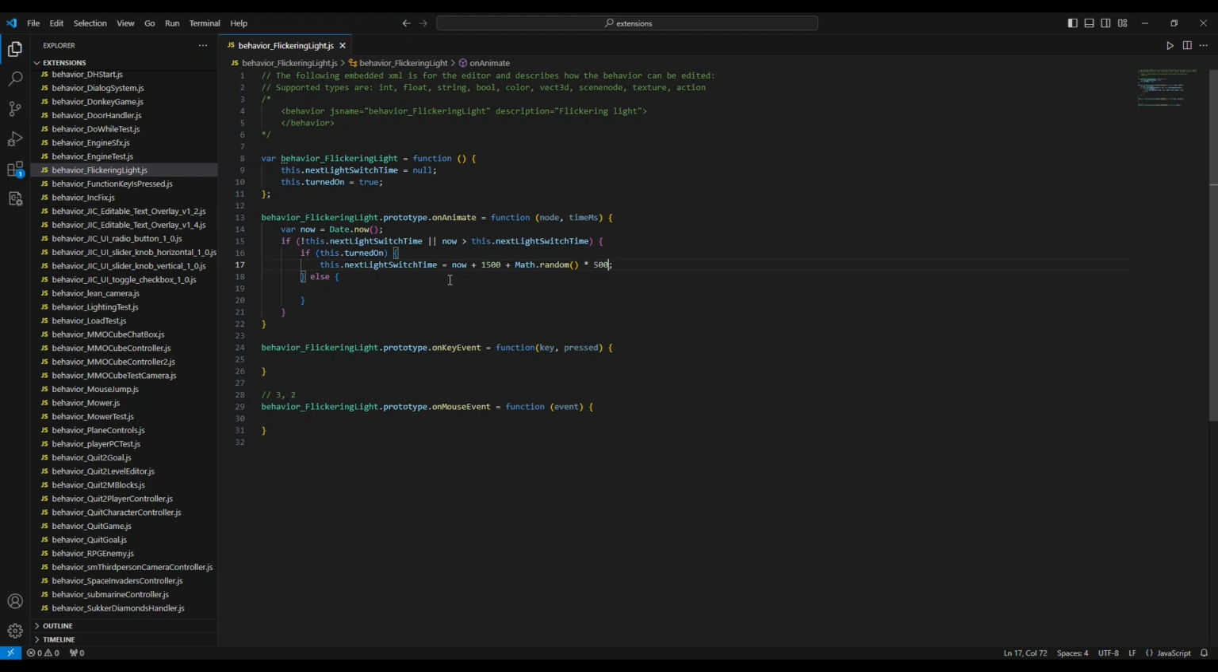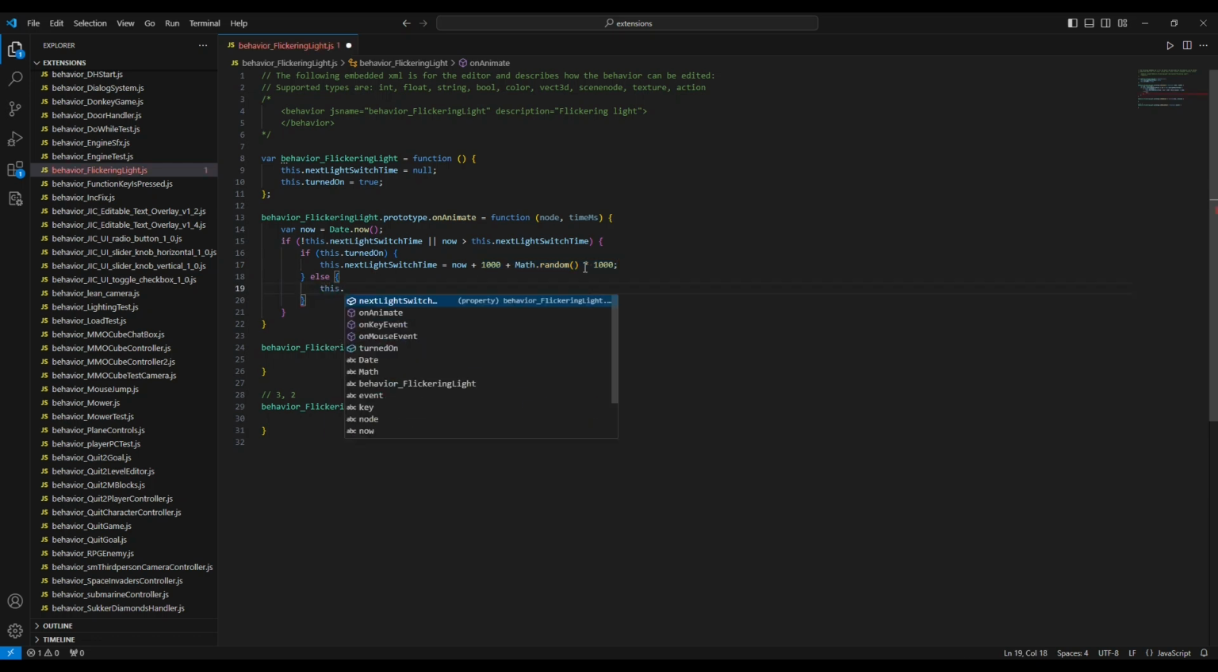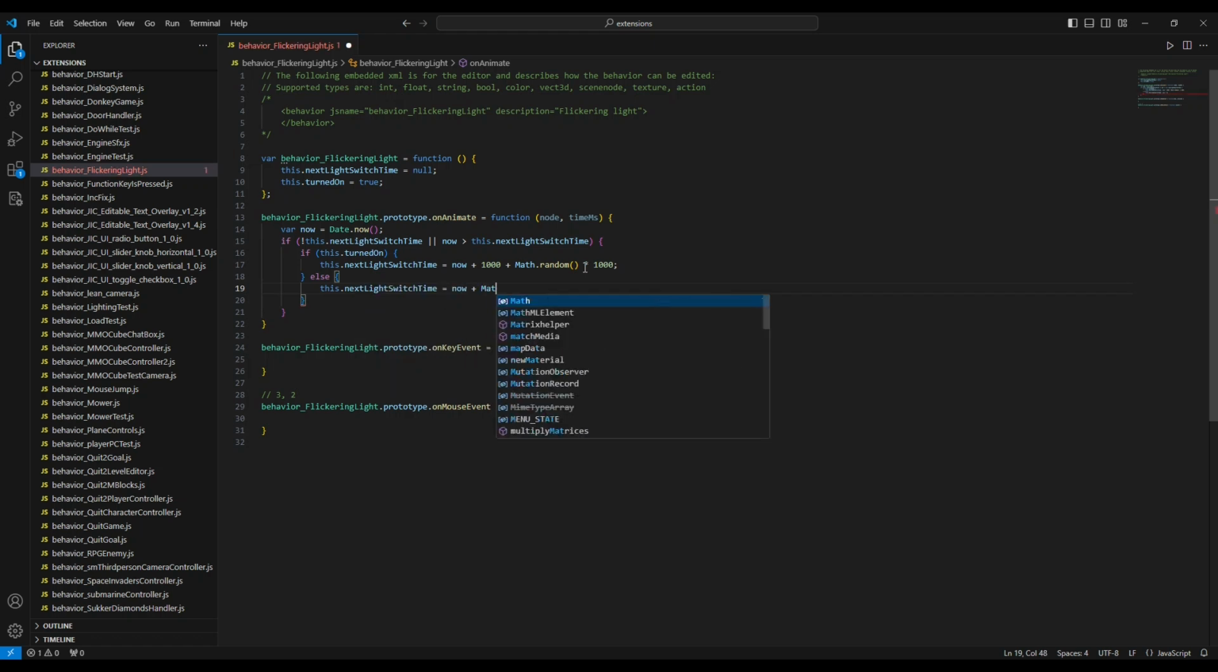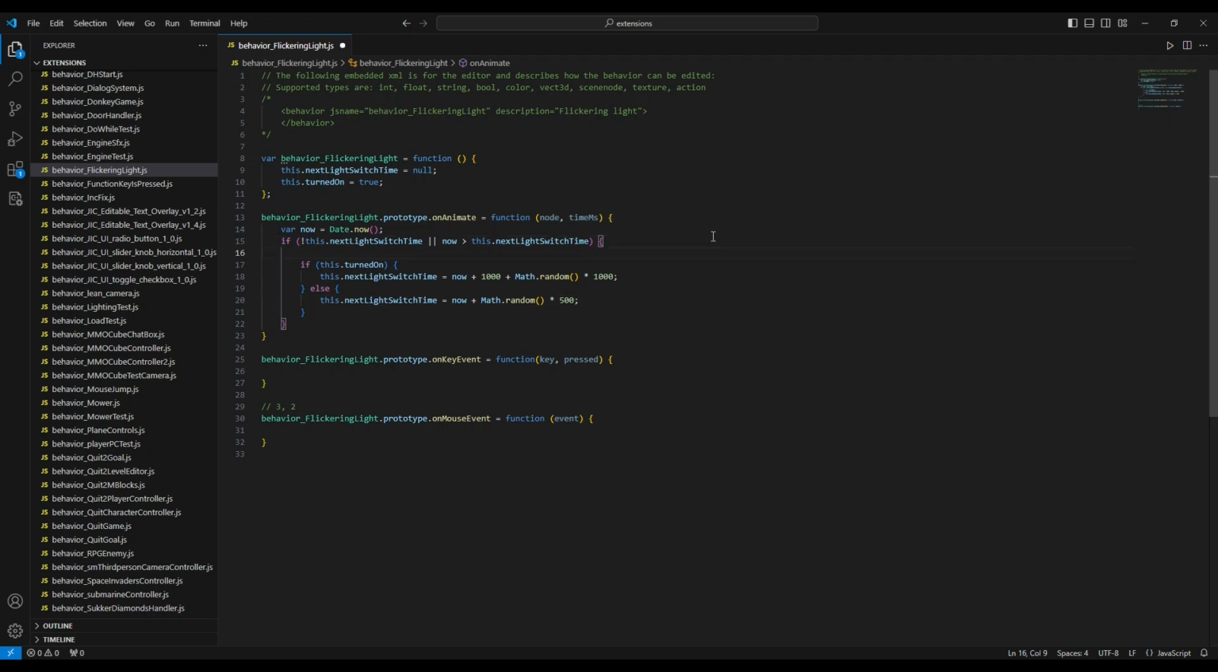So basically, let's just do it. Basically, we can adjust it later, but for now, it will be from 1 second to 2 seconds. So it will be lighting for 1 second to 2 seconds. In case it's turned off, in case it's not turned on, we will say that next light switch time would be now plus math random multiplied by 500, something like that. So half of a second is the maximum time when the light is turned off. And we will also adjust this variable to the opposite one here.